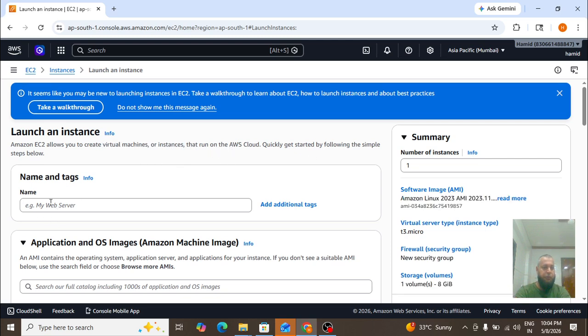First, very important, just give the name. If you are not giving a name, it's also okay, but if you have 100 or 200 machines, it will be easy to identify what purpose each machine is for. For that, I'm giving my machine the name my Linux first instance. You can use any name.